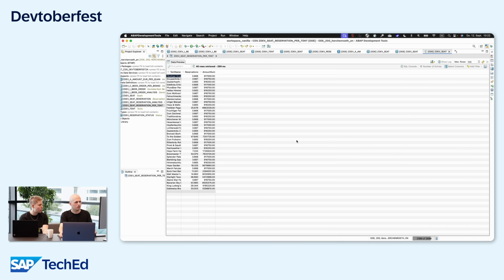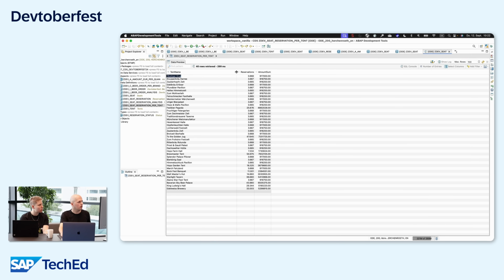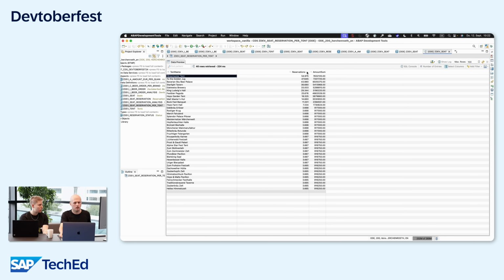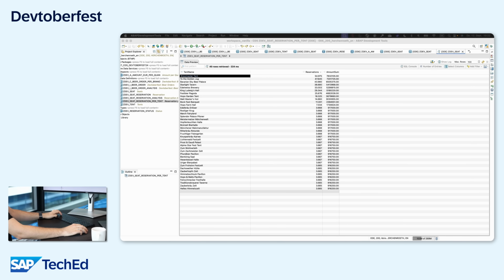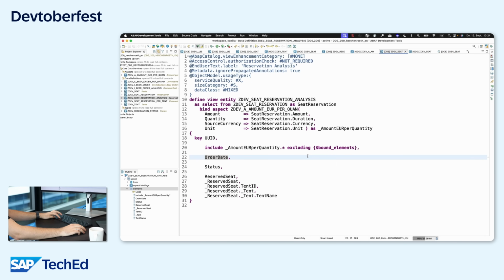So let me see the data real quick. So here we see the different tents. And let's just sort it by the reservations, and we see the Brewmaster tent seems to be the most popular tent by far, I would say. Yeah. All right, so management should be satisfied with that, right? Yeah, I think I'll just drop them a mail real quick. So they should be okay.